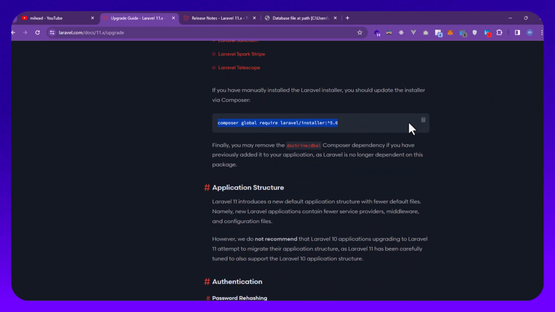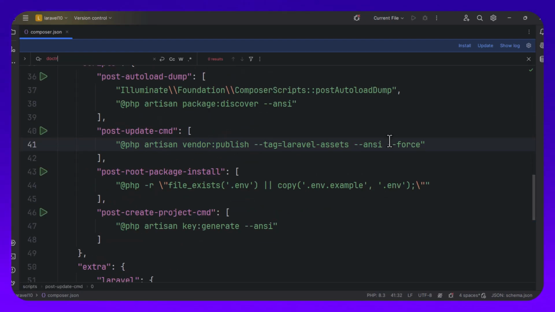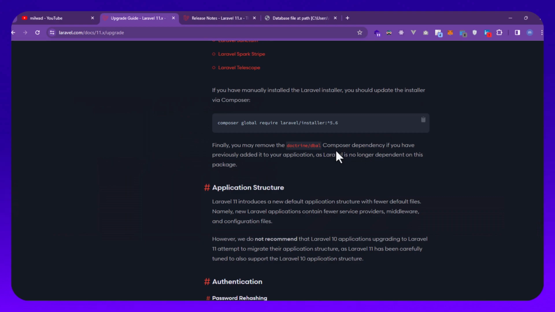About the Laravel installer, if you have installed the Laravel installer with version 5.5 or less, you can require a new version or update to the new version. Finally, you can remove the Doctrine dependency. I don't have it, so if you have it, you can remove it. You don't need Doctrine in Laravel 11.